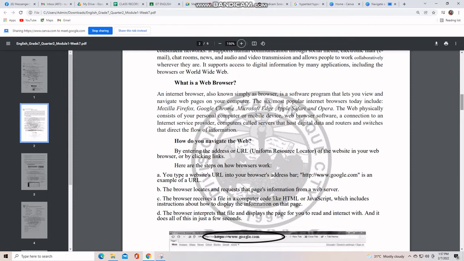So the 6 most popular internet browsers today include the Google Chrome. Ayan, alam natin yan, no? That Google Chrome, that is one of the most popular internet browsers. Mozilla Firefox, that is also a web browser. What else? Microsoft Edge, Apple Safari, Opera. So, yun. But above all of them, yung Google Chrome talaga yung pinaka-use natin, no, na web browser. So again, those are called a web browser.